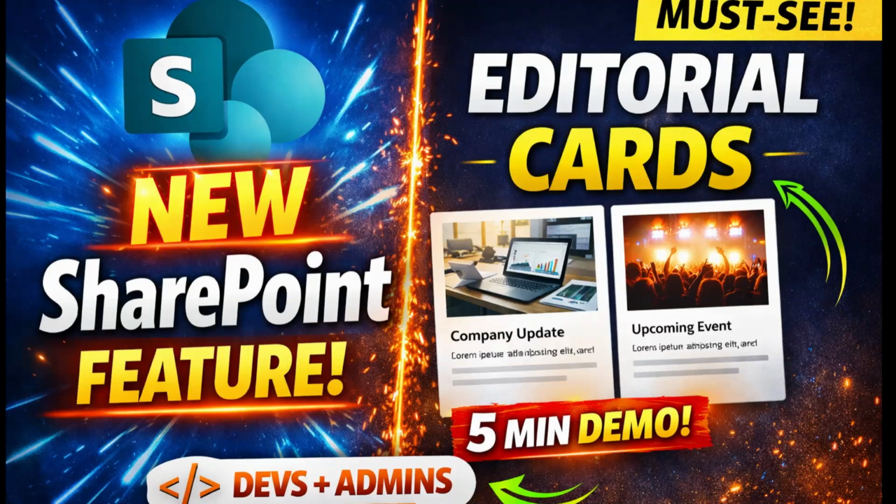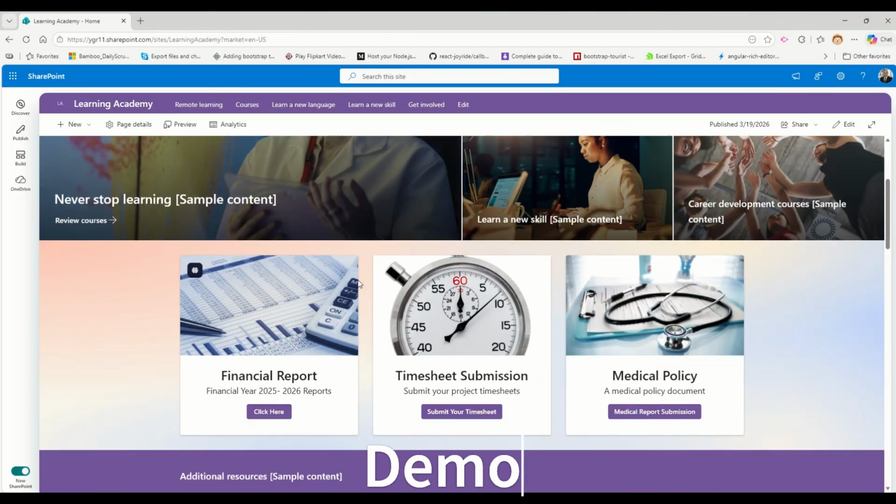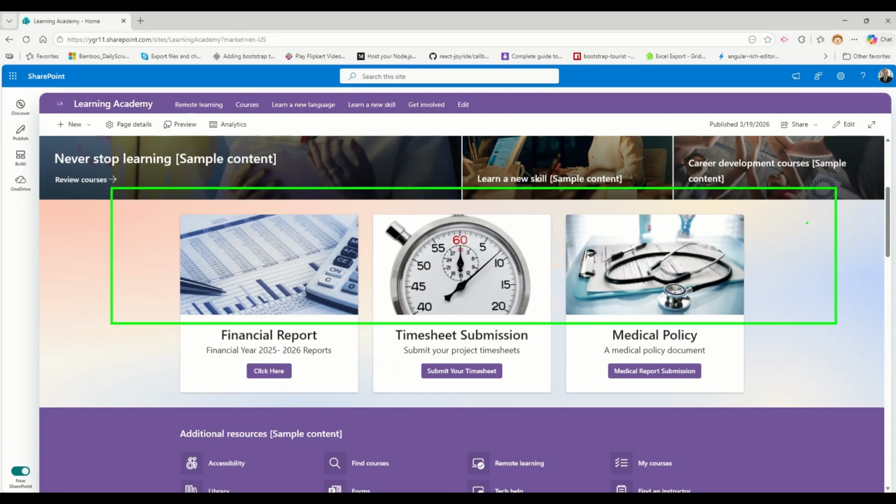Want to make your SharePoint pages look modern and premium in seconds? Microsoft just introduced Editorial Cards, and this might be the easiest way to upgrade your UI instantly. These three cards, which you are seeing on my screen right now, are editorial web cards.